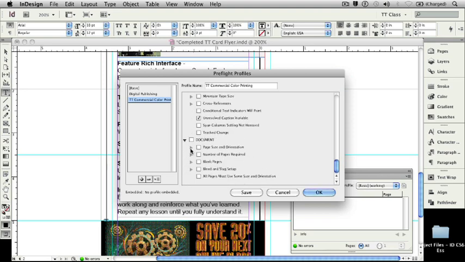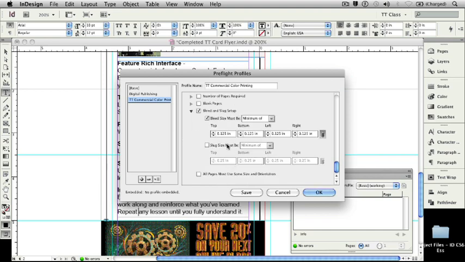What we could do is set specific rules for page size and orientation, although we don't have to do that. We know the size of what we're working with right here. The number of pages required, whether blank pages can be incorporated or not. Bleed and slug setup. We have set that up in our document, so we're going to check this and open this option to say that the bleed must be a minimum of, as we've got set by default, 1/8 of an inch all the way around. And then we also have the option, depending on the type of document we're working with, that all pages must be the same size and orientation.